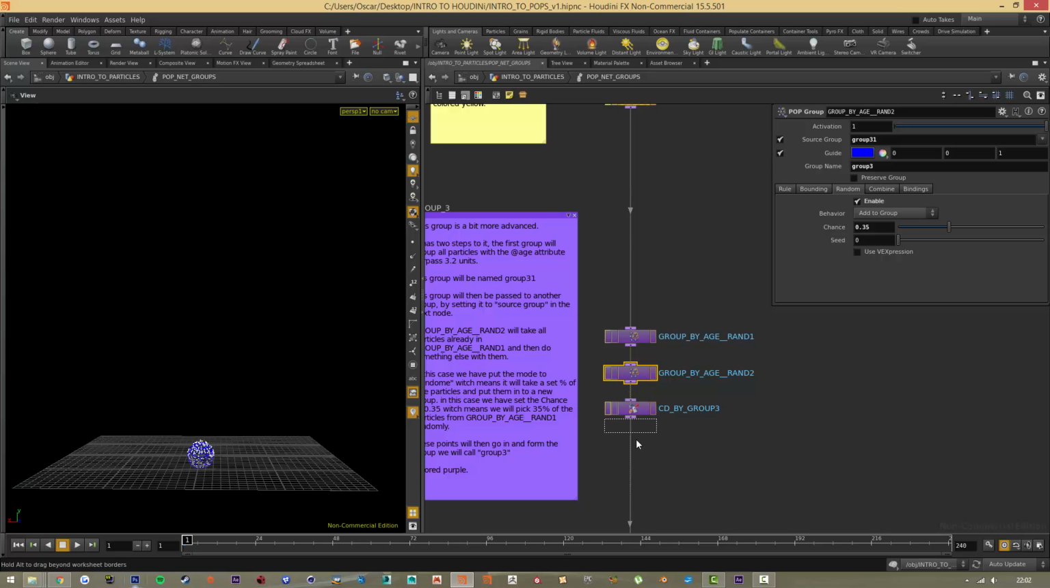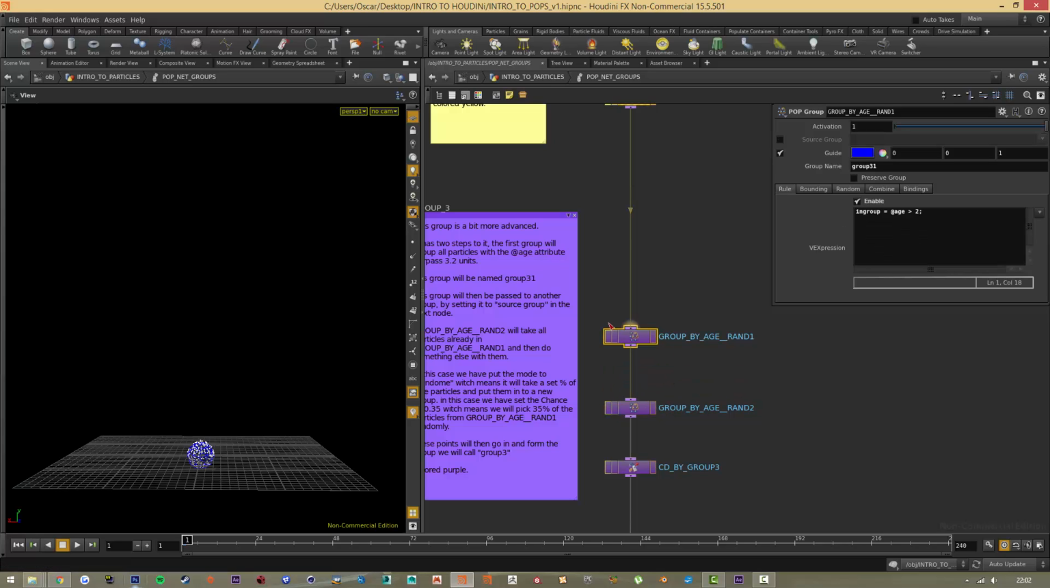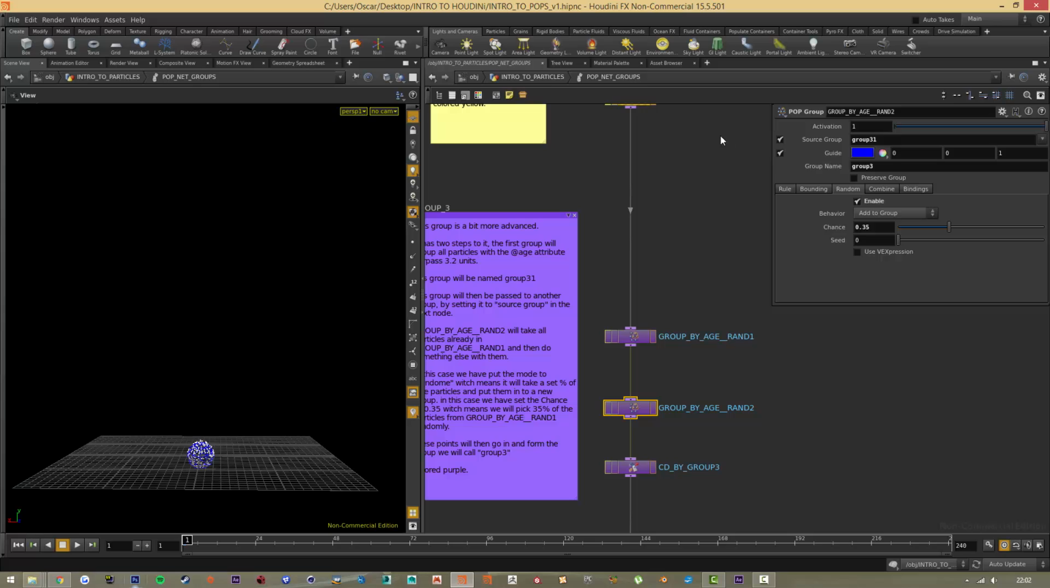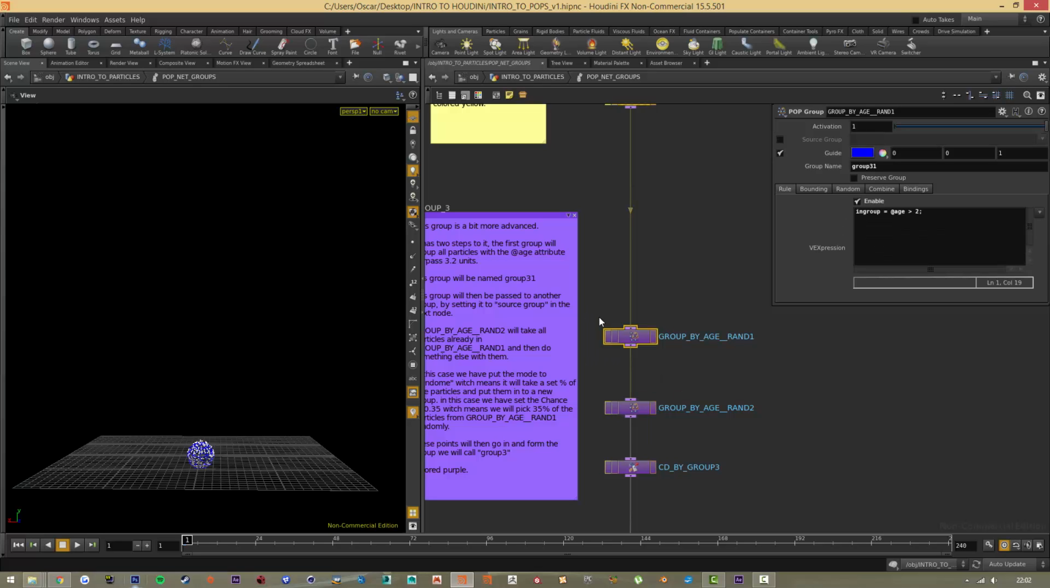Then what do we want to do? We want to do a second step to this. We're going to add another group here. So we have group 31 here. Remember that. We're going to add another pop group. We're going to check the source group and put group 31 here. So the source group going into this group is 31. So the only particles that can possibly be grouped by this new group are the particles in this original group here. It might get a little bit convoluted, but you will understand in a second, okay? So we have a second group here. We are only working on this group. We're going to call this group group 3.